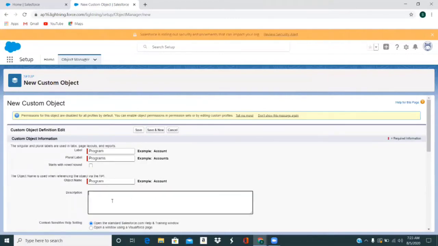And here we can give the description. A short description would always help you, or maybe in future if any other person will join your organization, they can see, okay, what actually this object is meant for. So programs conducted by Tots Buddies. All right.